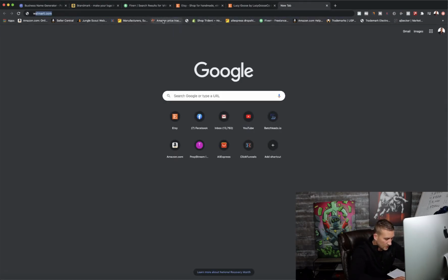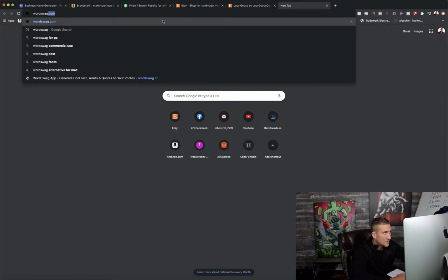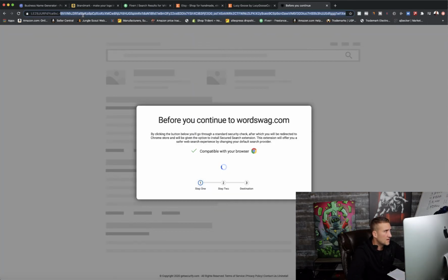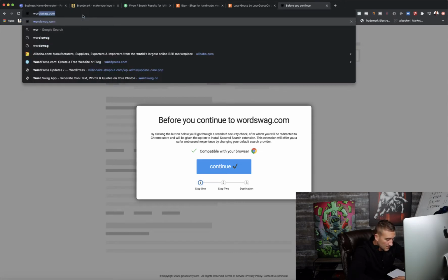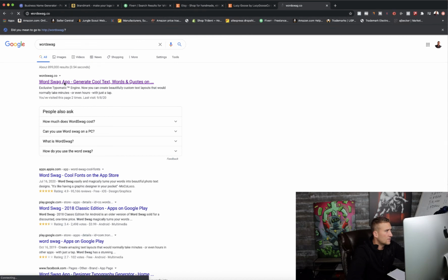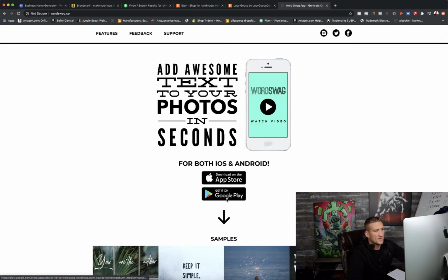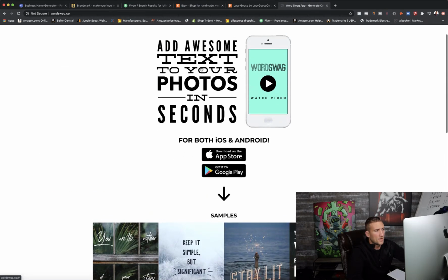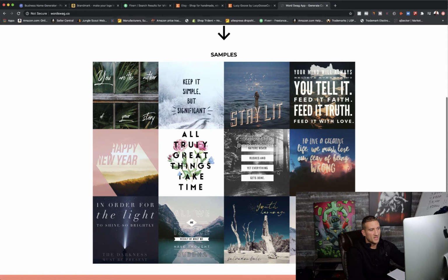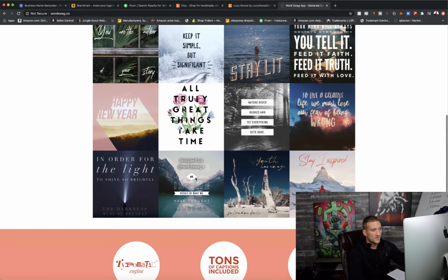Another thing you can do is download an app. You can't get it on your computer, but I could go to it. Go to Word Swag. I'll just type that in. I think it's .co. Yeah, you have to get it on your phone. But this is so you could do text photos. You could type in words and then automatically put them in these different formats, like this one, and upload that to a shirt design.